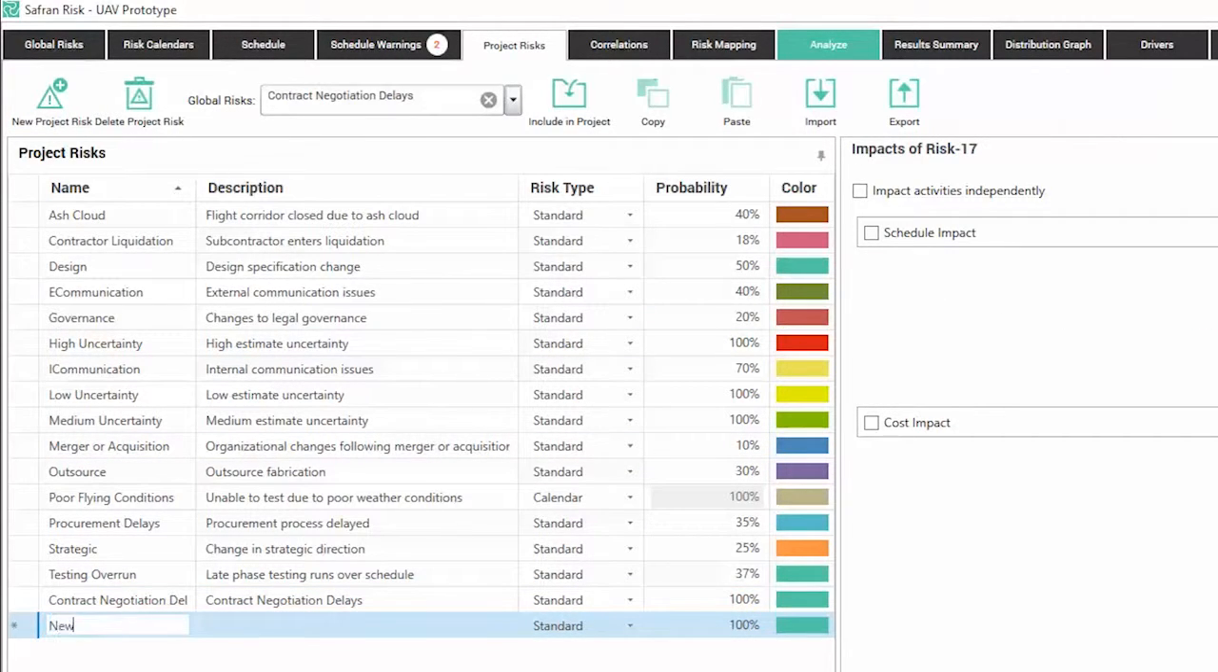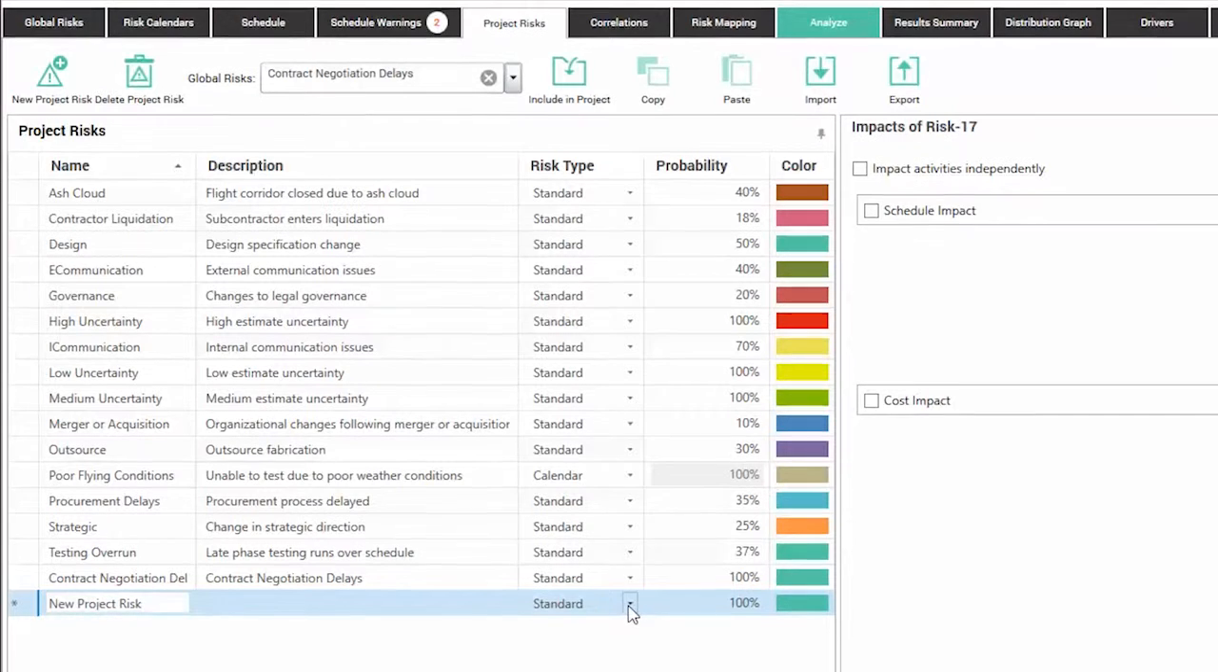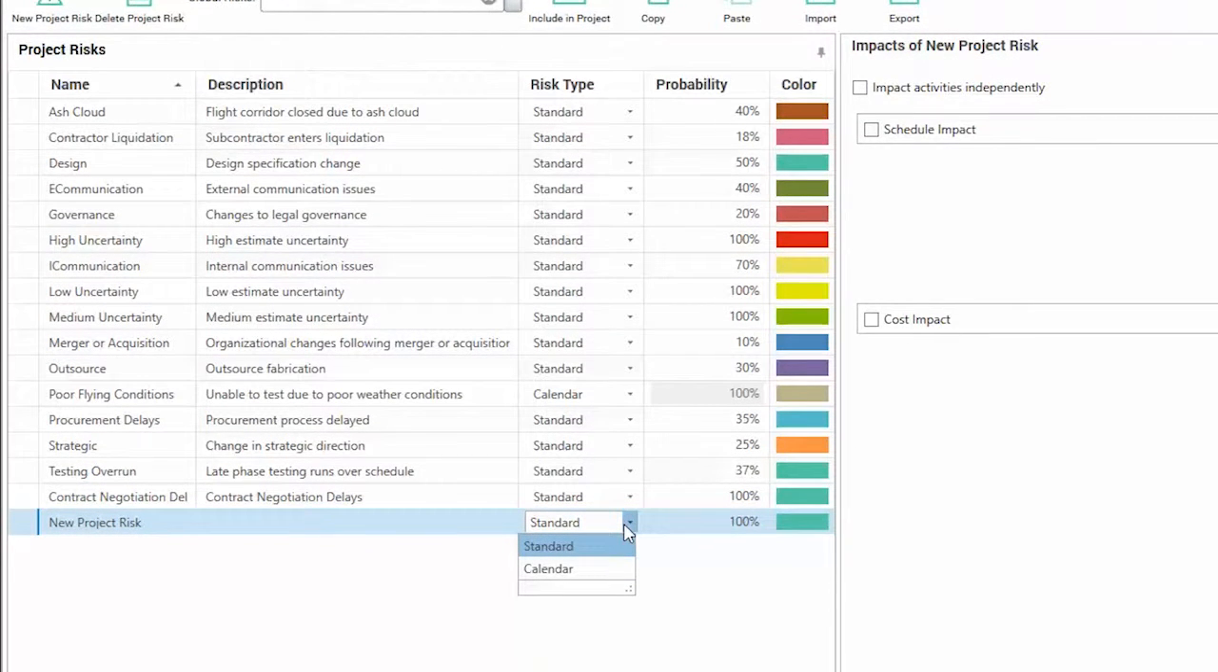Then we can give it a name, a description. We have to give it a risk type. Now these are currently standard or calendar, so I'll explain those two options in a moment. A probability of existence and a colour, which is used for identification purposes when we come on to the reporting side. So here we've currently created a new standard risk.